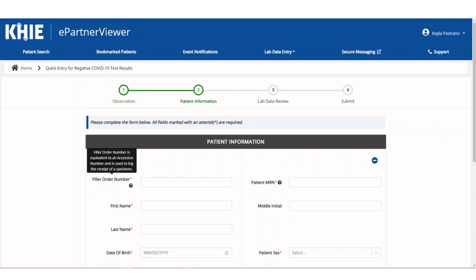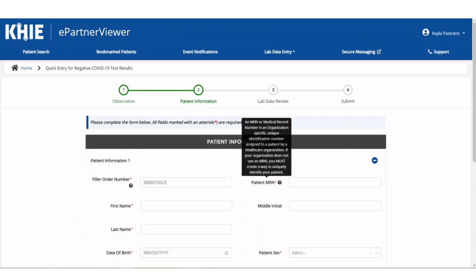This generally refers to the number assigned to a lab sample when it is checked in. If your organization does not log the receipt of specimens, you should create a system to uniquely track the specimen when you check it in. Enter the patient's medical record number.